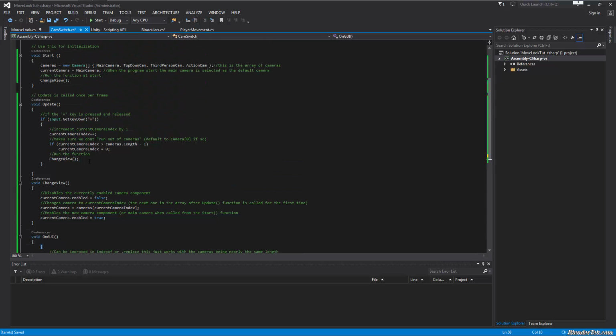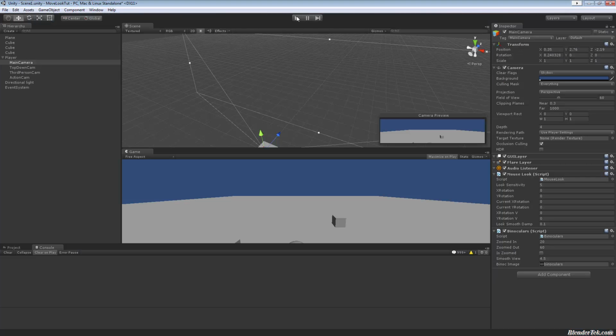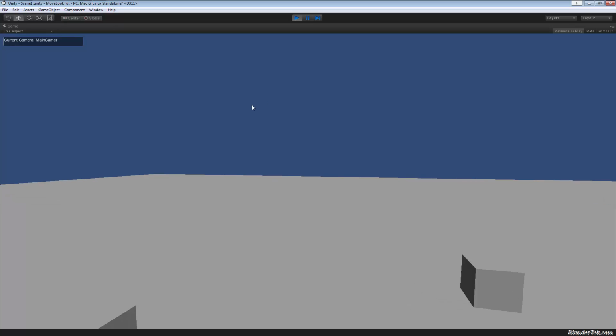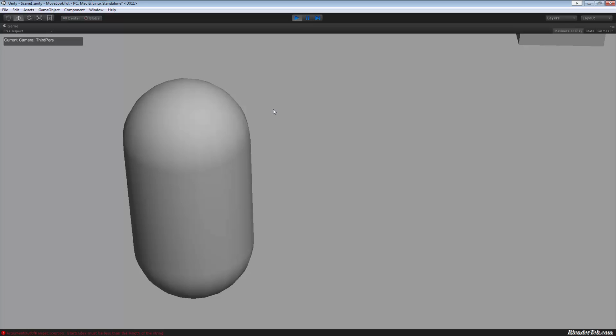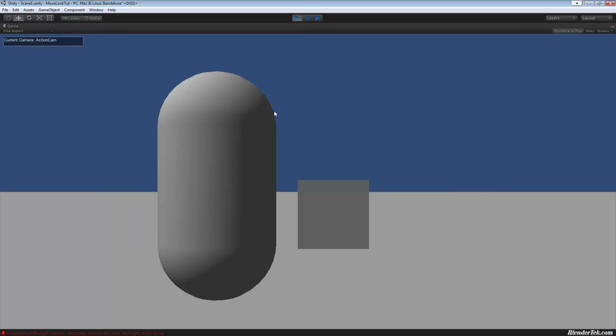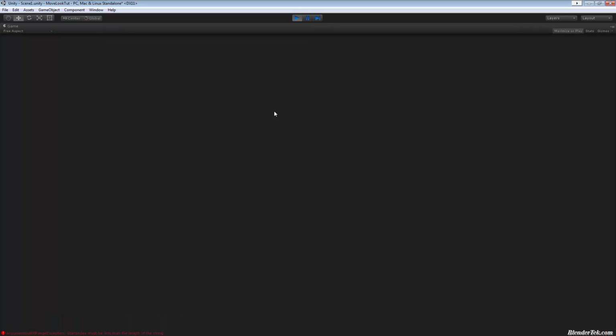And then why this extra if check is important. If we comment that out and save it, then when we play the game, it works. We default to our main camera. We can switch to top down. We can switch to third person. We can switch to action camera. However, when we try to go to the next camera, that function fails.